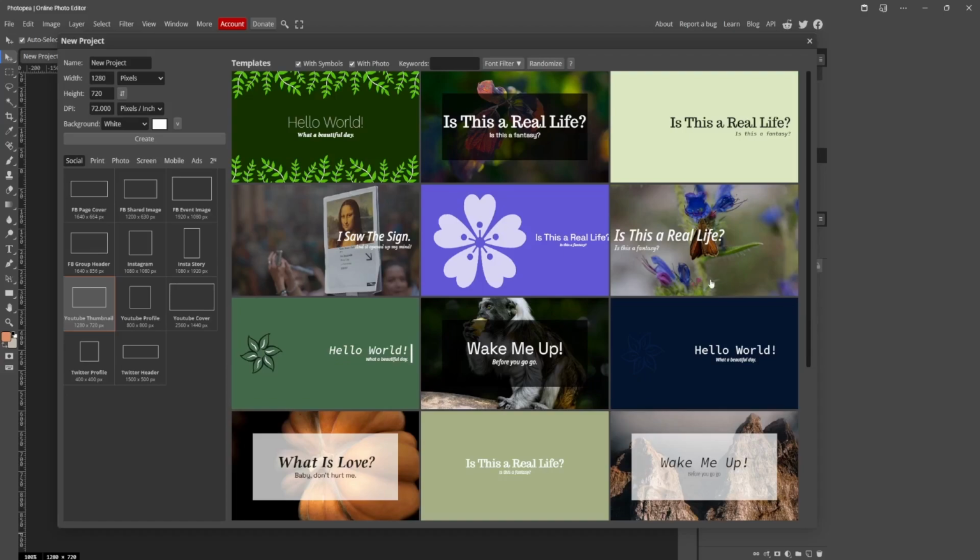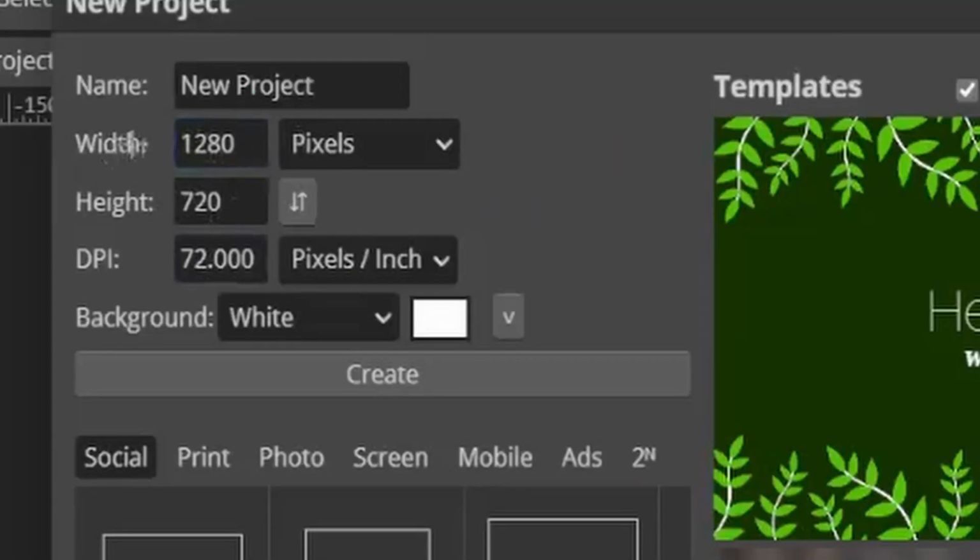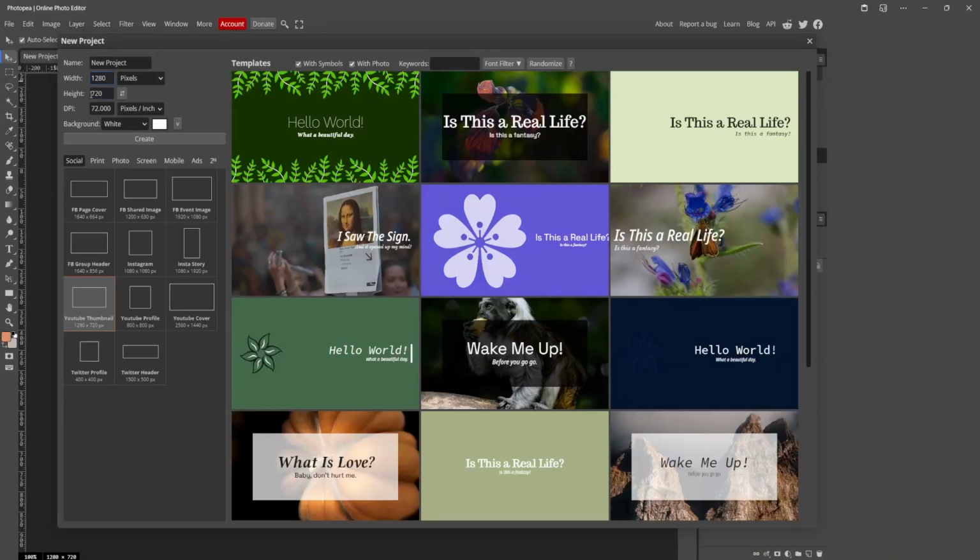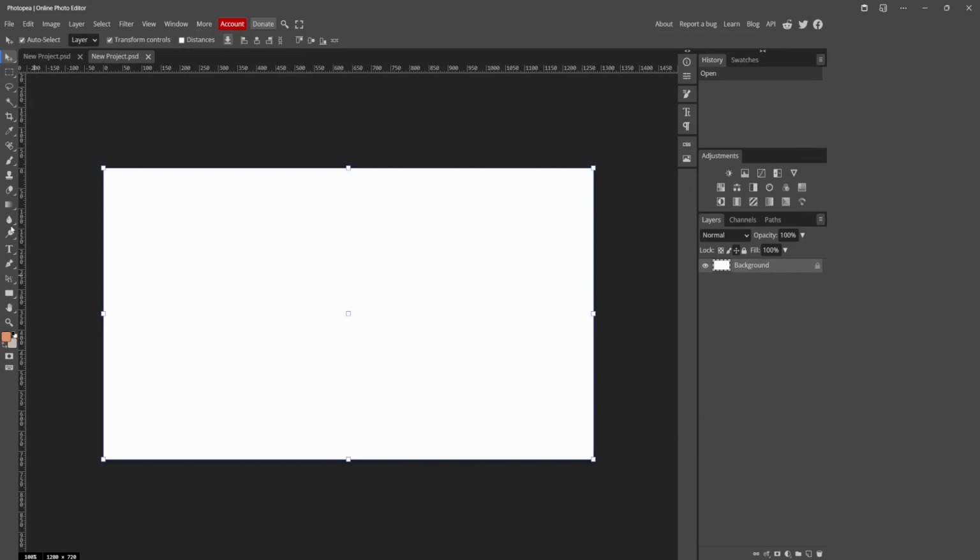So when you do open up Photopea or whatever program that you're using, these are of course what you're going to need to use. The width at 1280 and the height at 720. Of course, on Photopea, it's already pre-made for everything that you want to do. So Instagram, Insta stories, YouTube profiles, YouTube covers and stuff like that, they're all already here. So what you do is you press on the YouTube thumbnail and you just press create, and then you get a blank page like this.